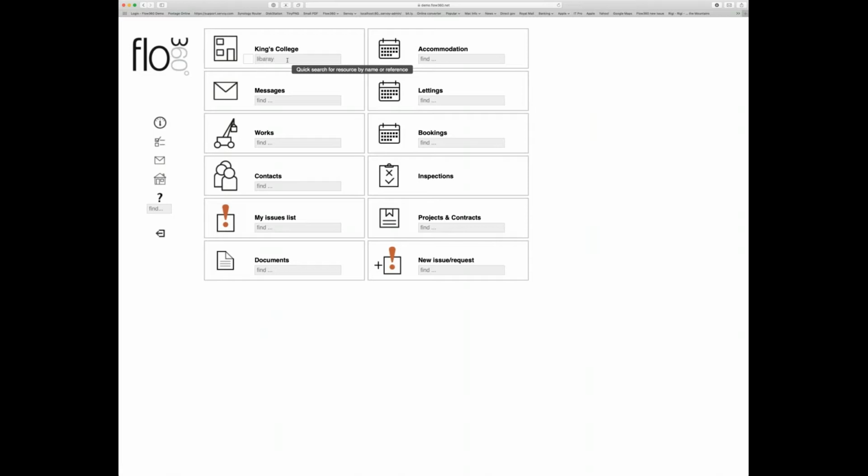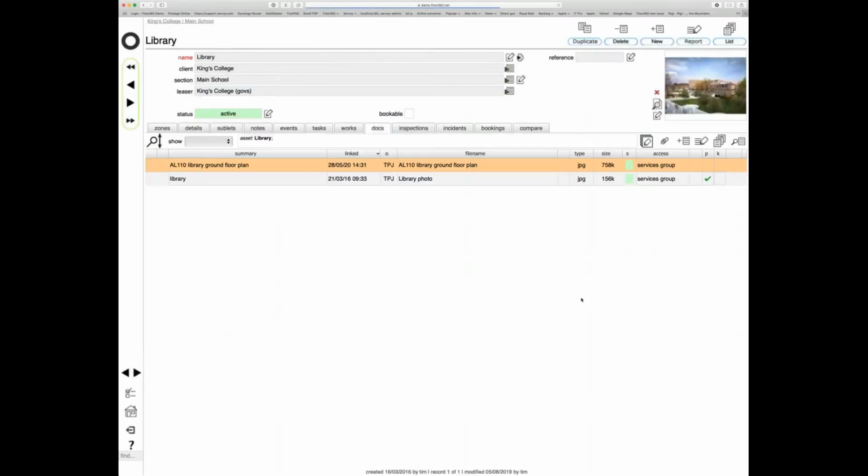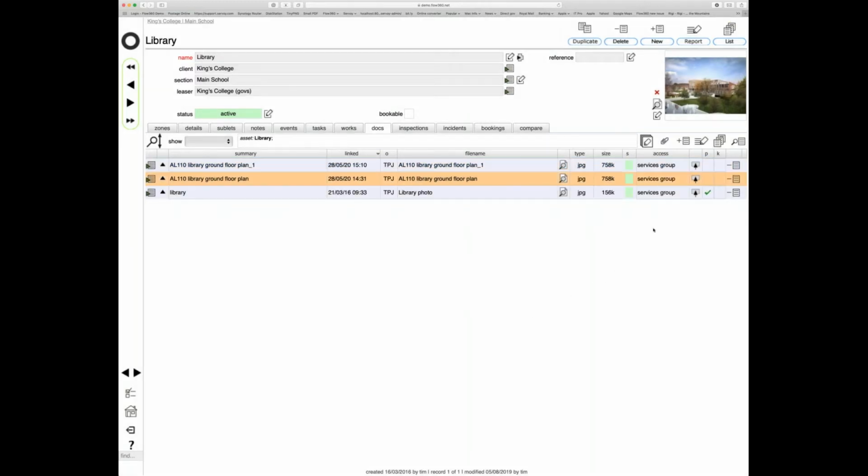Let's go to a record for a library. And we're going to add an image for this library. Now you can see actually there's already an image here. But we're going to add an additional document to this. So I'm going to go to choose files again, and we're going to add a floor plan. And I'm going to upload this. And I've now got a floor plan added.